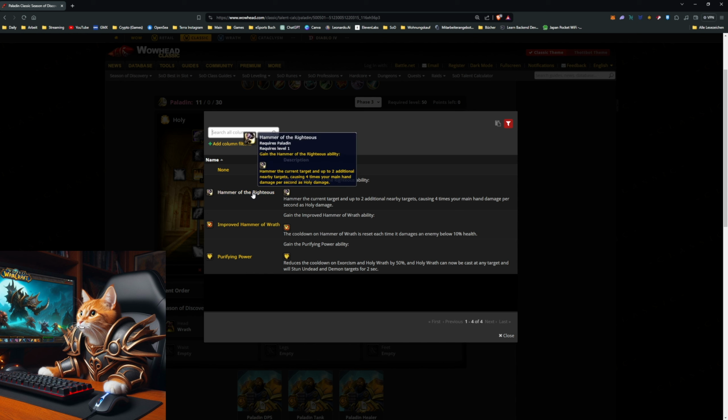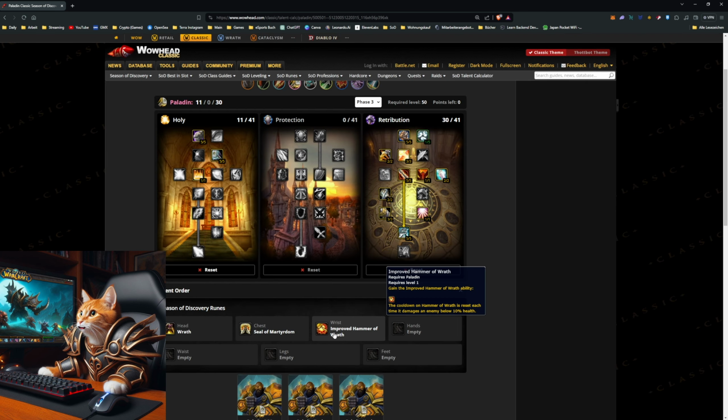So we have to see if it's good on Retribution playstyle, it might be. The thing is, it's probably better than Purifying Power, because Purifying Power basically reduces the cooldown of Holy Wrath from 1 minute to 30 seconds, but you can't forget that Holy Wrath has a 2 second cast. So we are wasting basically 2 global cooldowns and just standing still while casting it, and it's not that powerful for it. So probably this will be our better cleave option, but for single target you always go Improved Hammer of Wrath.